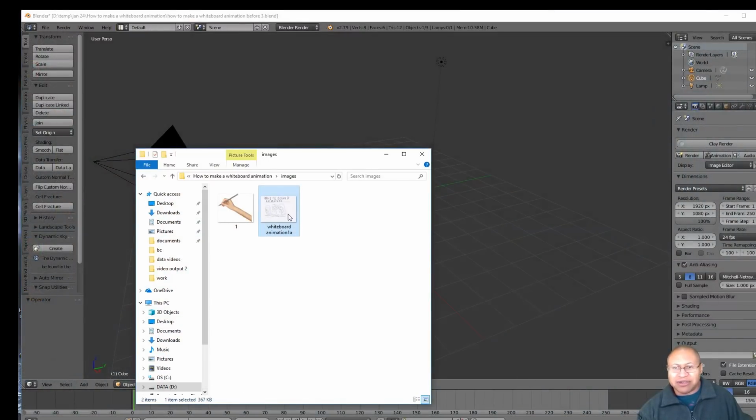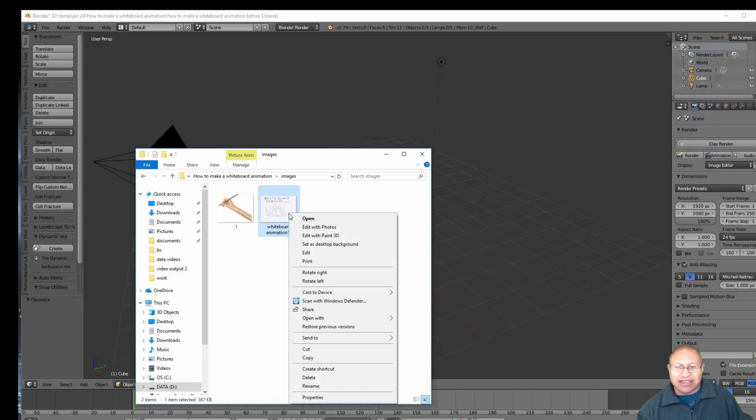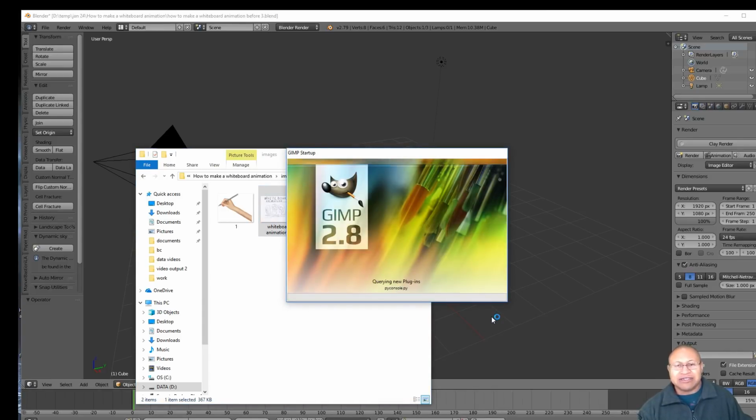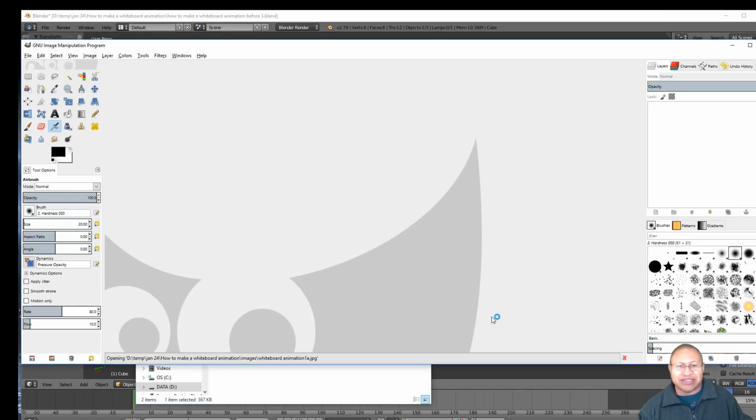Okay, this is our image right here. So I'm going to left click on this image, right click, and then click Open with GIMP. GIMP is a free open source program that you can download. Just go to gimp.com and you can download this program. It's very similar to Photoshop.